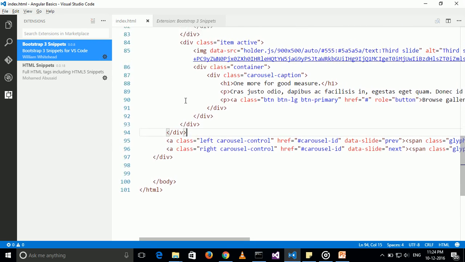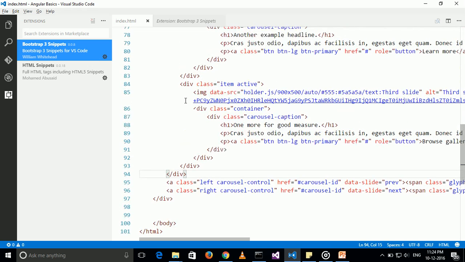Okay, so for the day this is the only thing I will show you. In my next screencast, we will start with our Angular stuff.